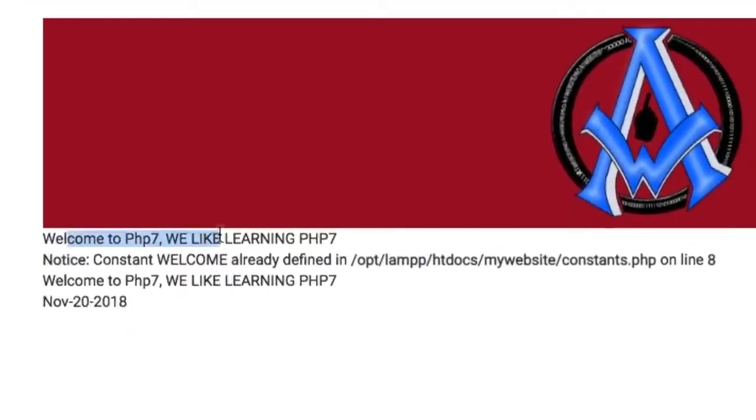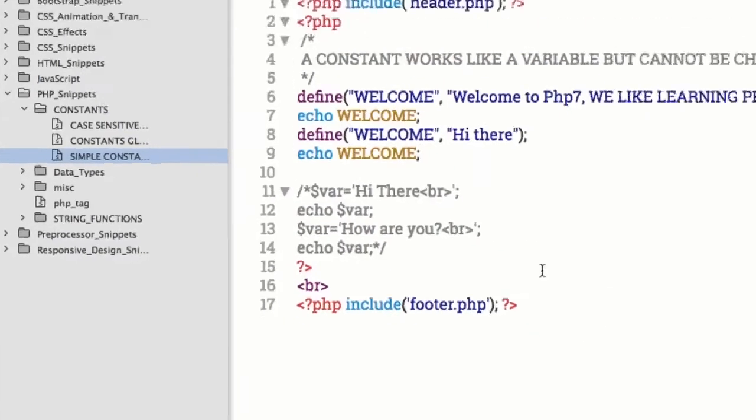We get "Welcome to PHP 7." We like learning in PHP, but then we get a notice: Notice, constant welcome already defined on line 8. So that's showing you that you can only use a constant one time. And look at where it echoed out. "Welcome to PHP 7." It didn't echo out "hi there." Okay? So that's how constants work.